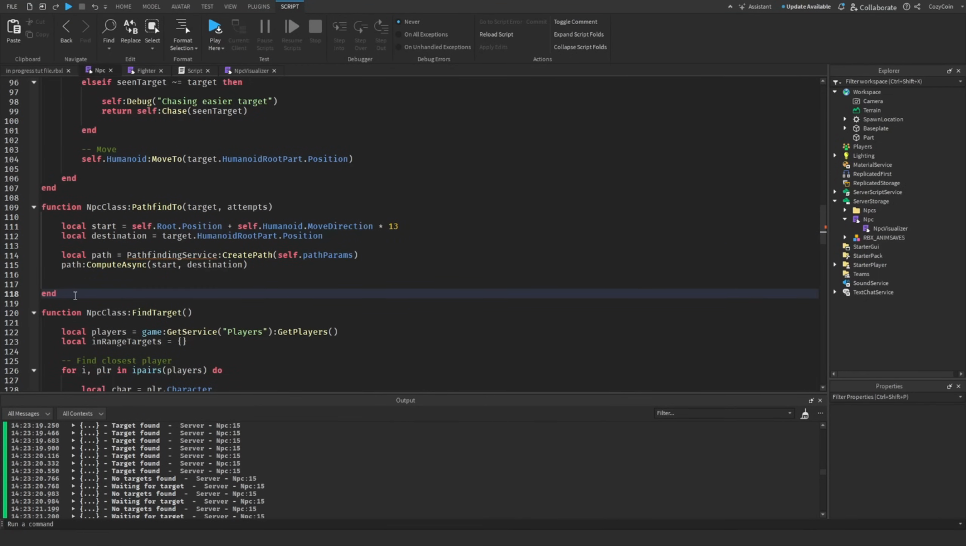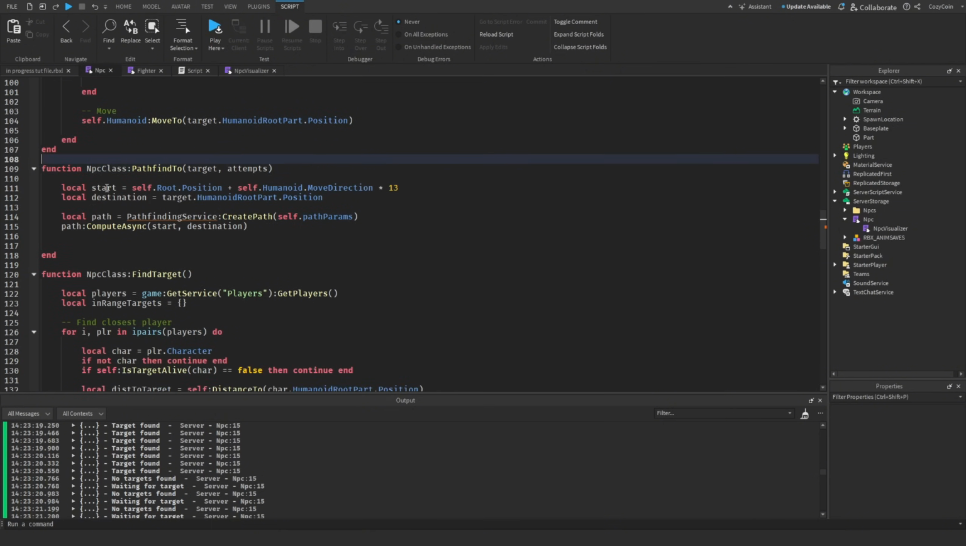And this is the start of our pathfind 2 method. It's going to take an argument target and our argument attempts, and this argument is going to stop us from trying to calculate a path that is impossible too many times. We're going to have our start point and our destination point. The destination is just the target humanoid root part dot position. Our start position is our position plus our movement direction times 13.